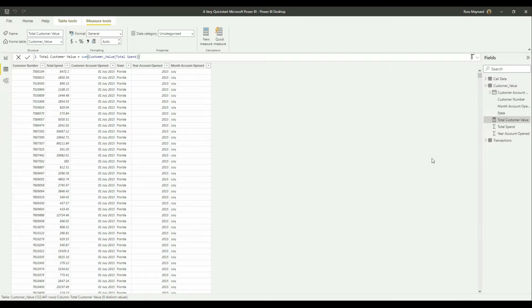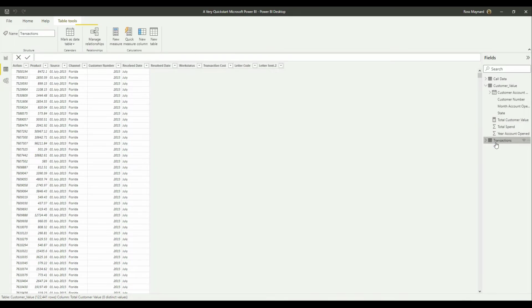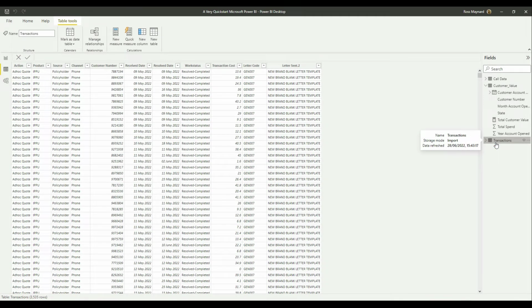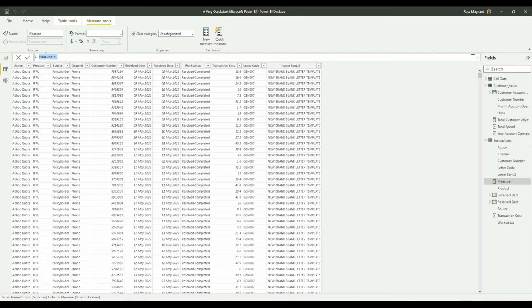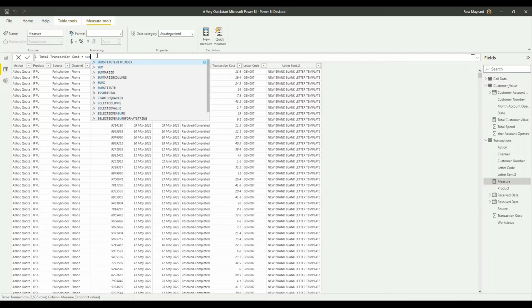I'm going to go to the transactions file, and I'm going to create another measure to calculate the total transaction cost for the period covered by the data. We know how to do that now. I click New Measure. Over the word measure, I type Total Transaction Cost. Then after the equal sign, it's sum, open bracket. Select the transaction cost field in the transactions table, close the bracket, and press Enter.